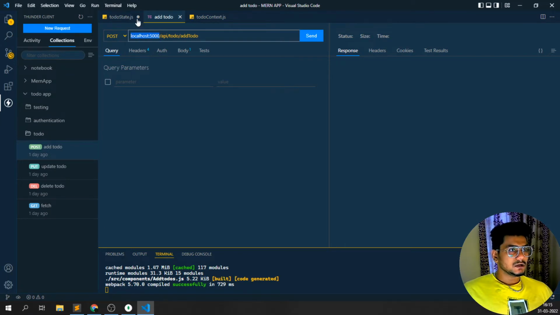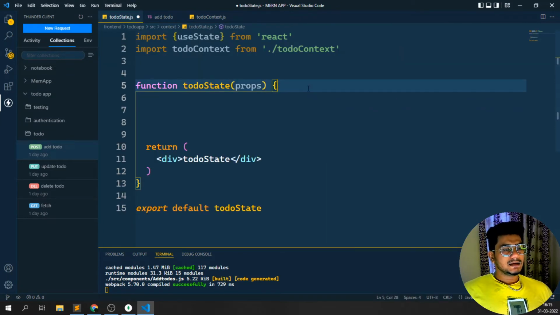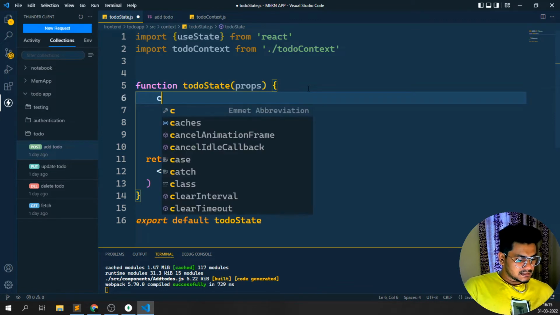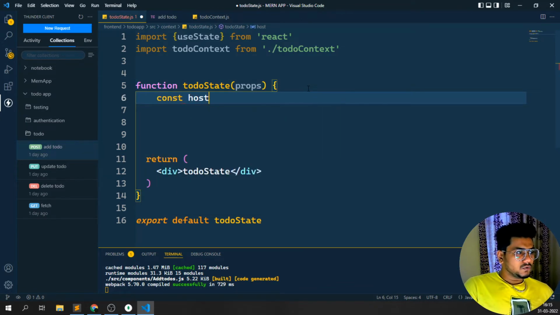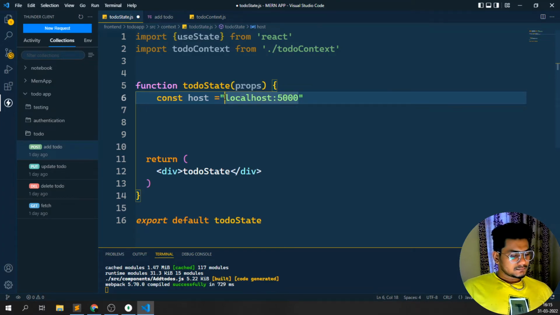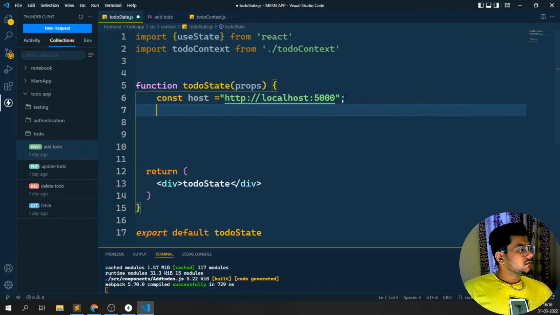I'll just copy this localhost 500. So I'll just set it globally. I'll just write const host, and that host will be equal to http://localhost:500. Okay, done. So we have set up the particular host.